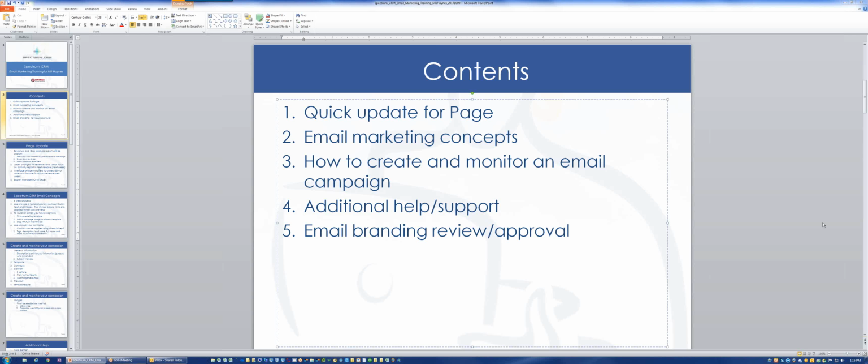And then I have a slide in here on how to get additional help and support, and this recording will be one of those things that you can go back to. And then to wrap up, I want to review the branding that we have done for you for your emails, and let you take a look at it, because we need your okay or your feedback on the branding that we did. I'll explain what that means when we talk about the concepts, because we do the branding for you.